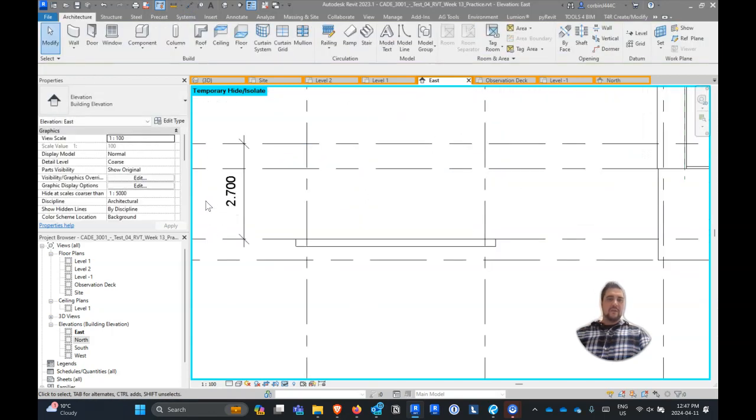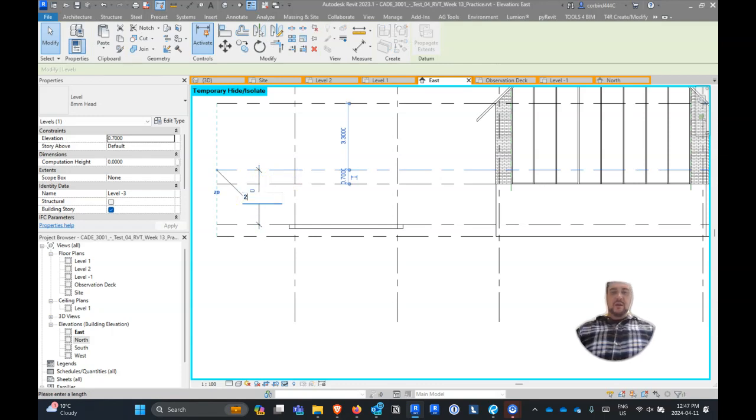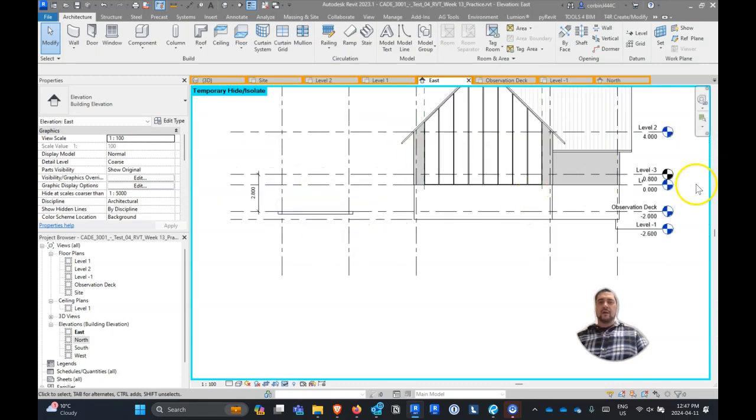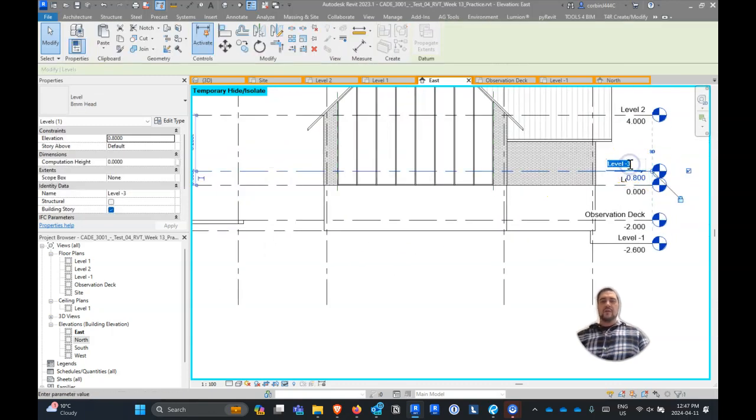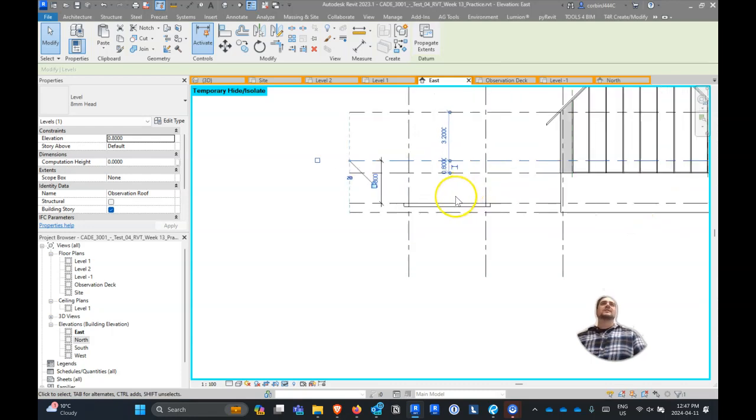So we have maybe 2.7 meters. So I think maybe we'll go to 2.8, make it a nice number. And so we have our level 3 here, and we'll call this observation roof. And again, it's not really necessary to have these datum lines, but I think it just adds a bit more control to what you're doing.